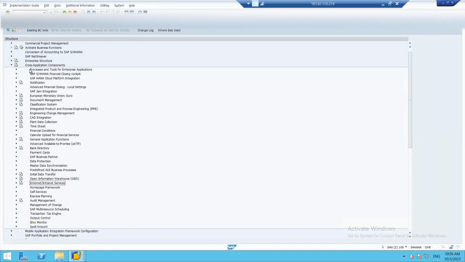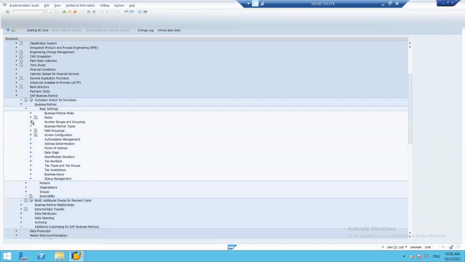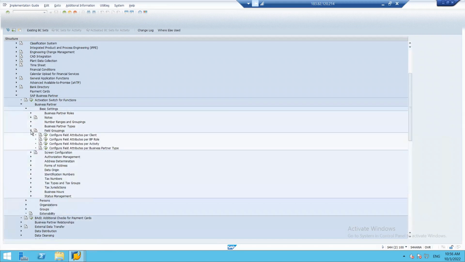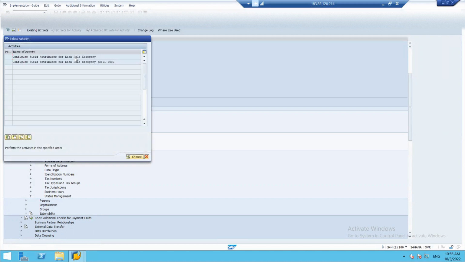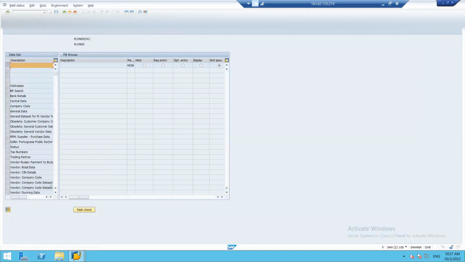Under my cross application component, we have SAP business partners. Then we have basic settings, field groupings. Under the field groupings, configure field attributes per business partner roles. Here our group is FLVN00. Just select it. We just need to see the payments.